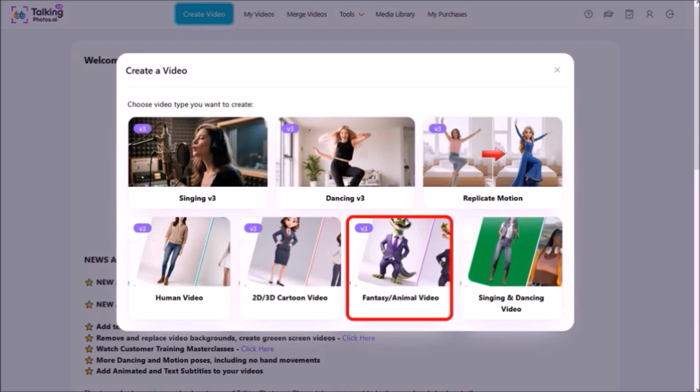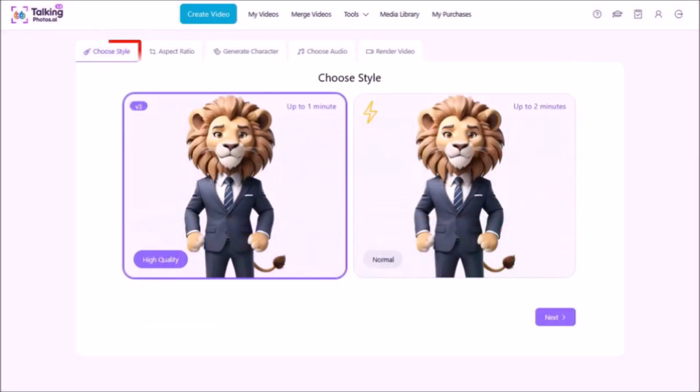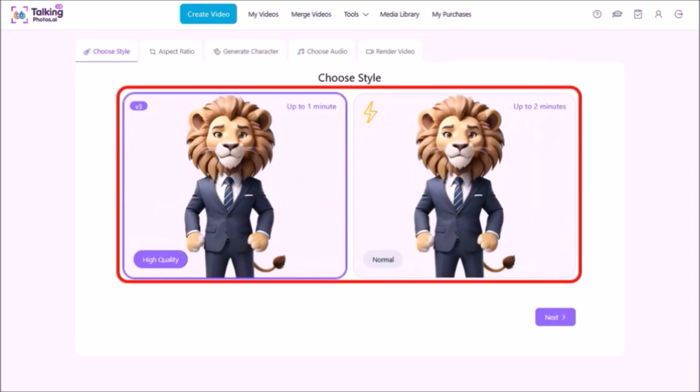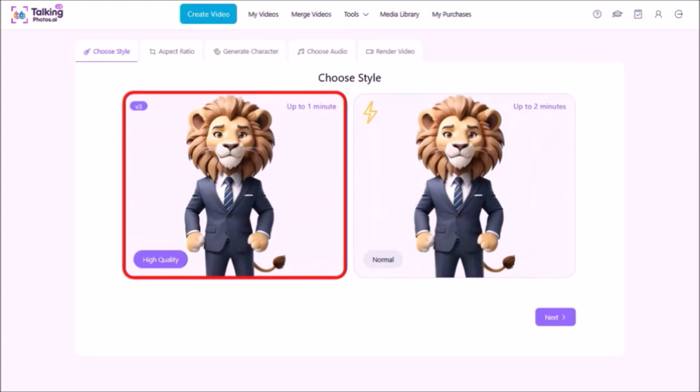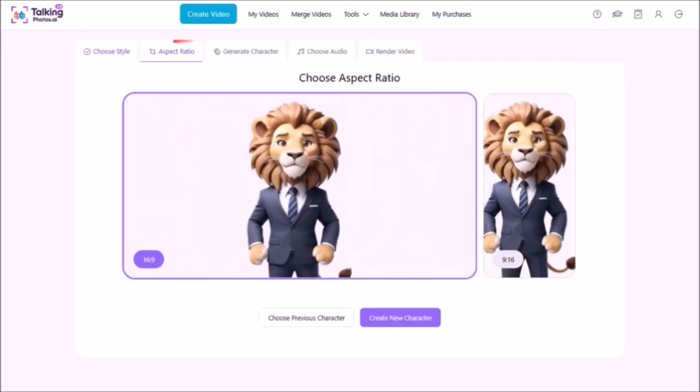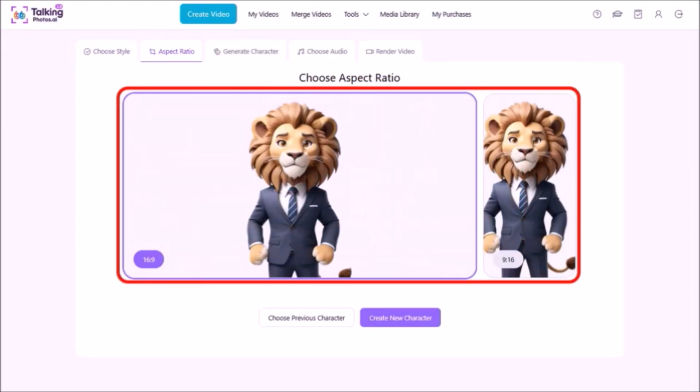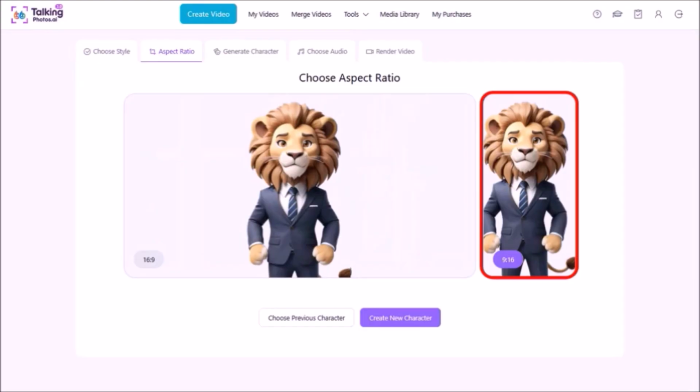So I'll choose Fantasy, Animal, Video. In step 1, you need to choose a style. As you can see, there are two options here, Close Up and Waist Up. I'll choose the high quality option and then click Next. In step 2, you need to choose the aspect ratio. You can create horizontal and vertical videos. I'll choose the vertical option, which is 9:16 aspect ratio, and then click on Create New Character.